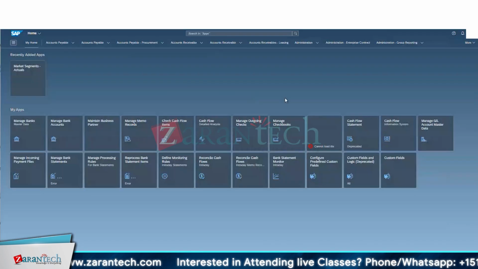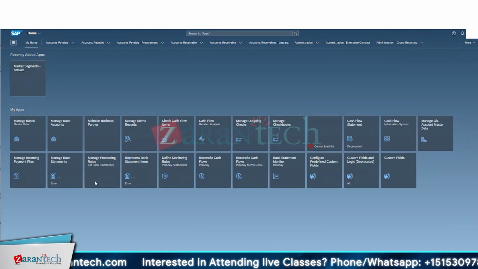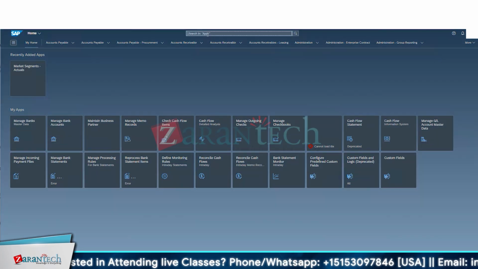The screen is visible now. Yeah, it's visible. I think we are trying to go forward. Manage bank account hierarchy. I think that is an older app we are using.